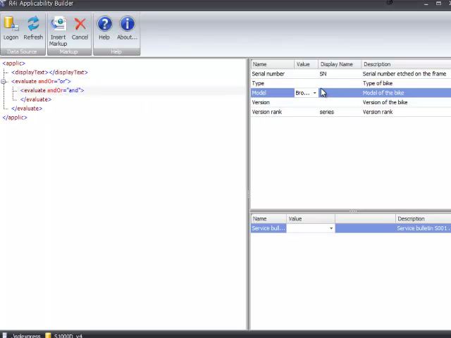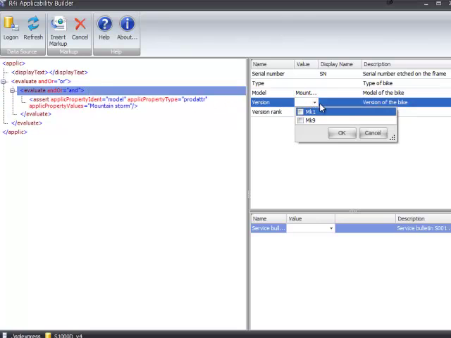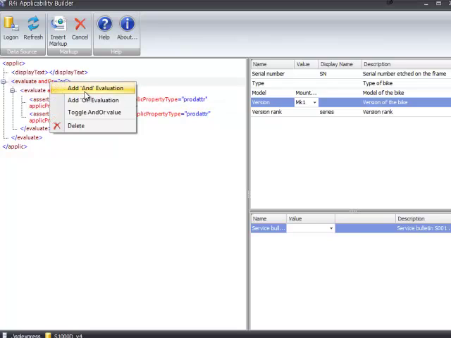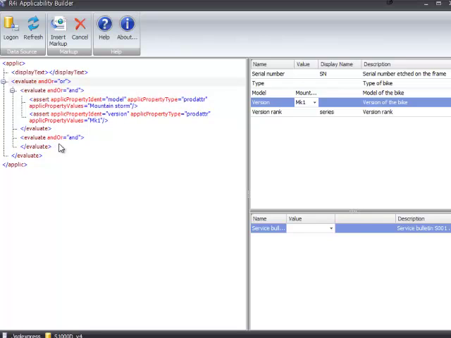So in this one I want to select that it's the Mountain Storm, so I can easily drag and drop that over, and I want to include the particular version, so I can say that it's the Mountain Storm Mark 1, so I can drag that over. So my applicability is then set to Mountain Storm Mark 1.